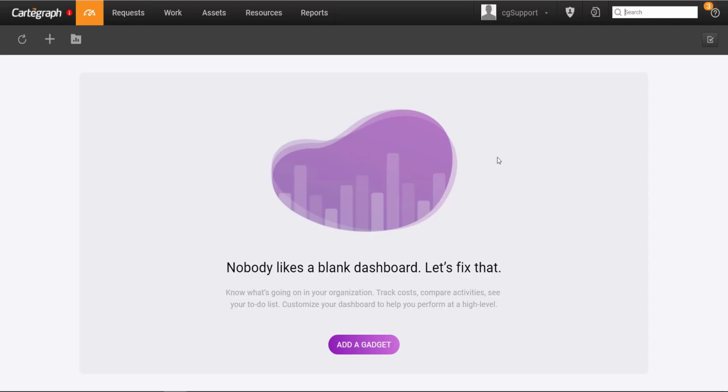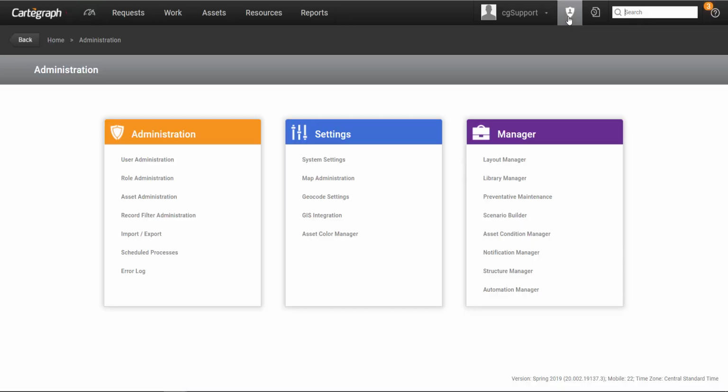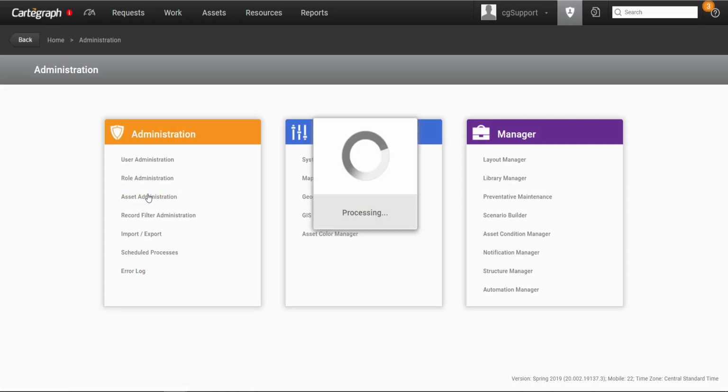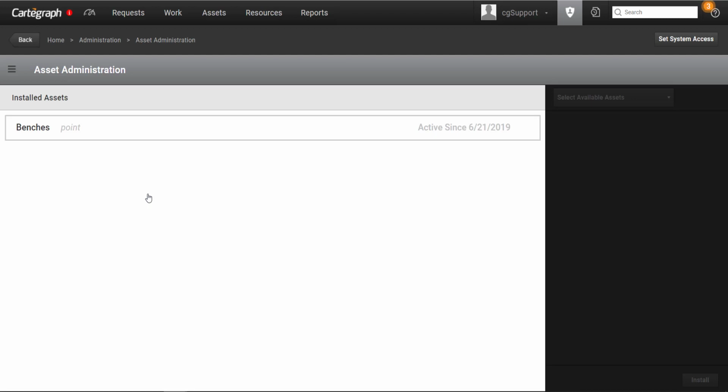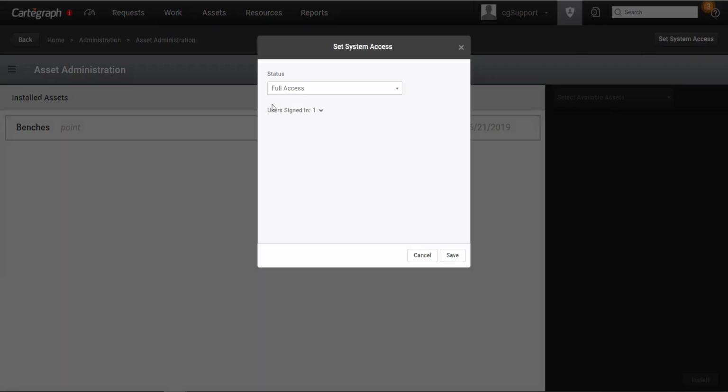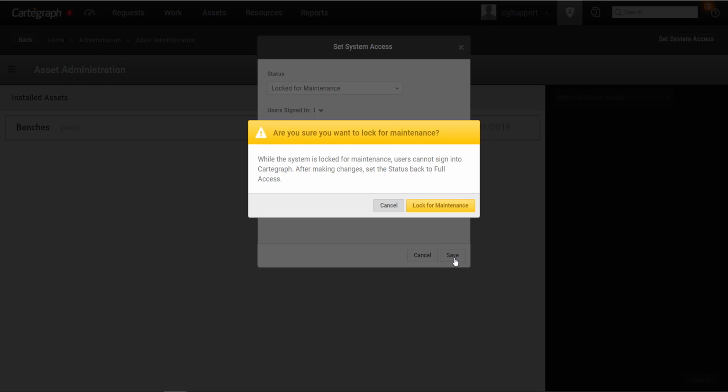Using asset administration, we can format for additional assets. To do that, I'm going to go to the administrative page, select Asset Administration. Now, before I format for additional assets, I'll need to lock the system for maintenance. This is the message that our users will see.